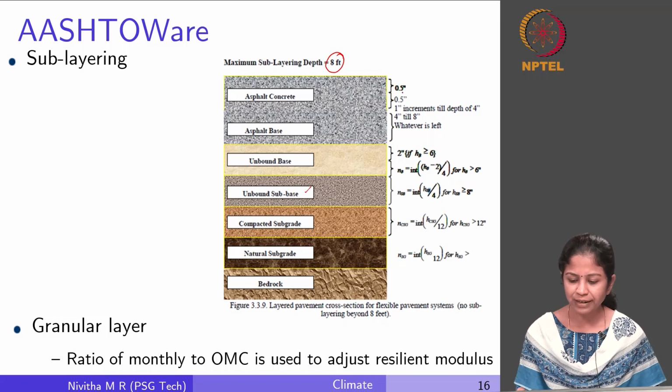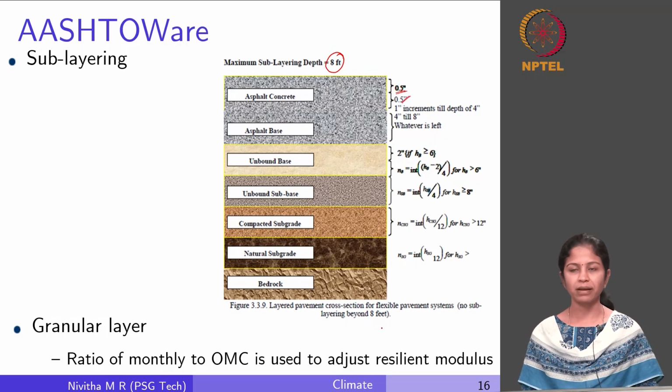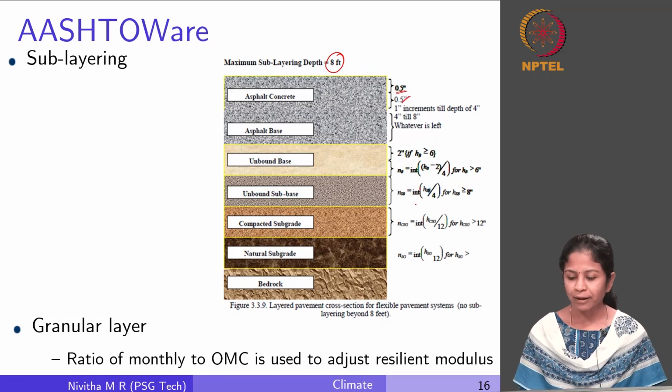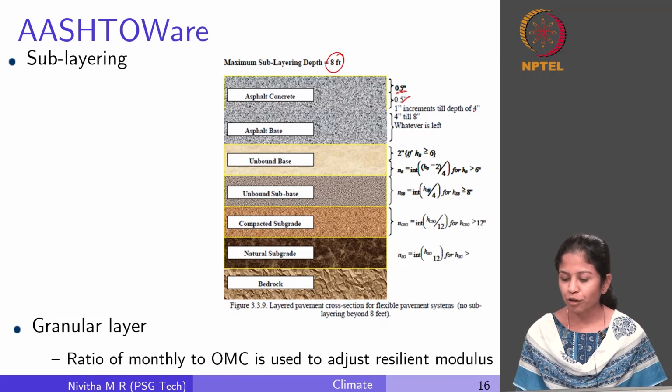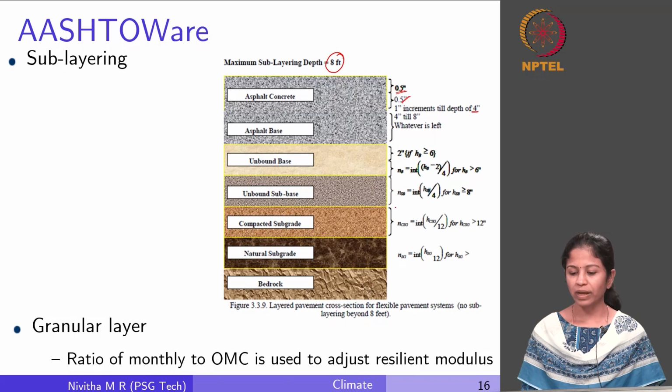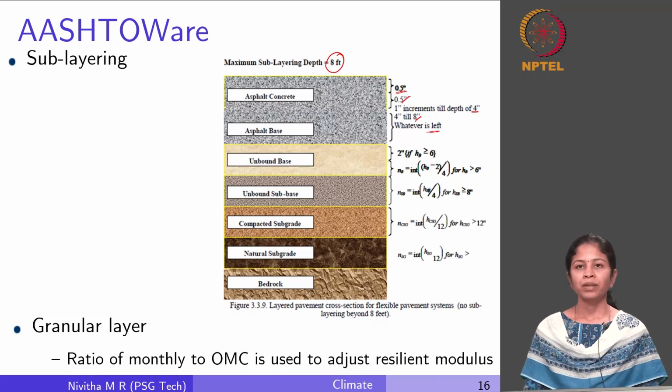So, for asphalt concrete layer, the top 0.5 inches is one sublayer and the next 0.5 inches is another sublayer, right. After that, it is taken in 1 inch increment till a depth of 4 inch, okay, and 4 inch increment till a depth of 8 inches, and remaining whatever is left is taken as one block, right. So, this is how the asphalt layer is sublayered.